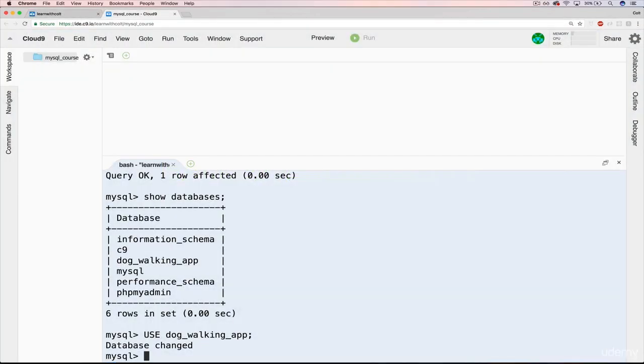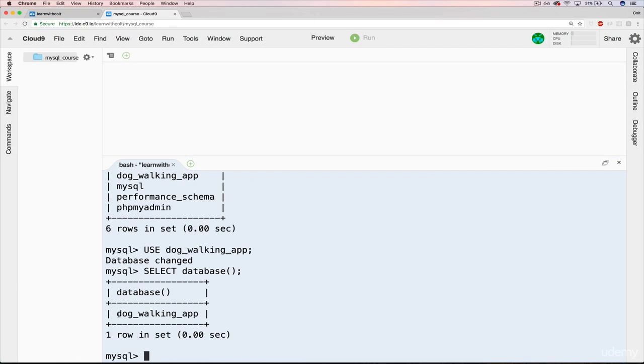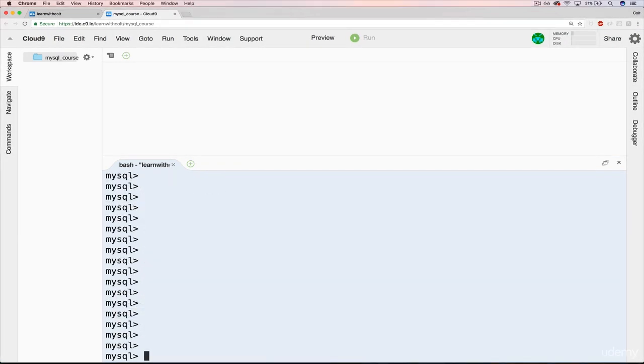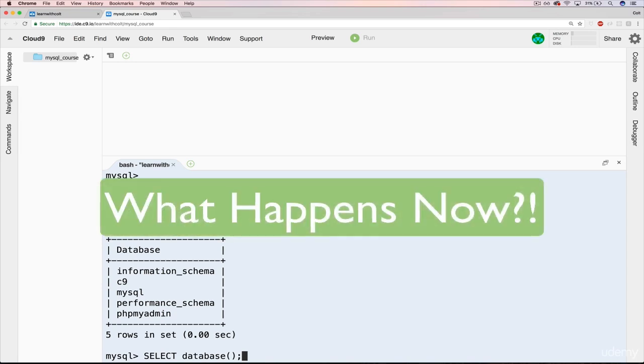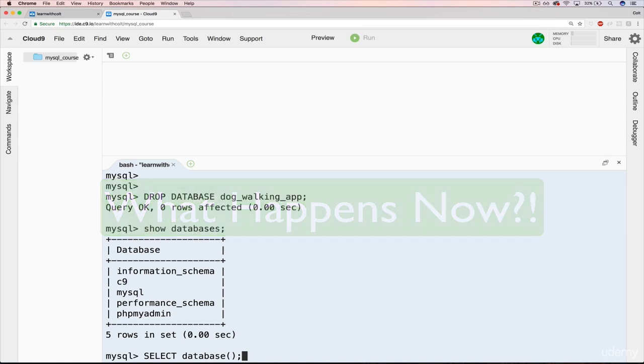So let's try that out. Back in Cloud9, if I type select database with those parentheses and a semicolon, it tells me database is dog walking app. And if I decided to delete that database, I would use the drop database dog walking app command. It tells me query OK. I do show databases and it should be gone. But if I do my select database command, pause and think to yourself for a moment, what database do you think I'll be using right now? We were using the dog walking app, but then we deleted it. So now what?